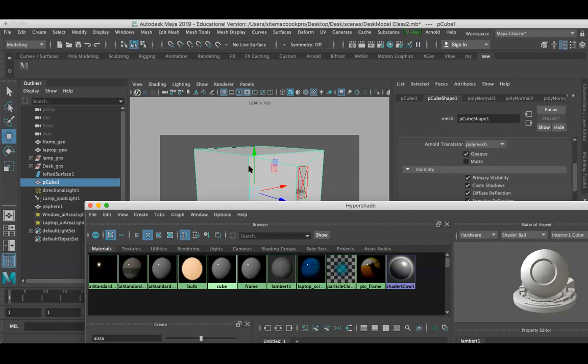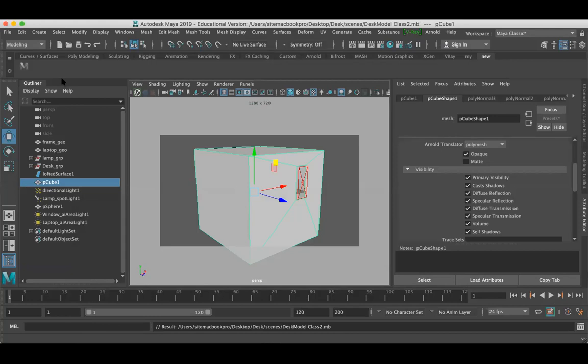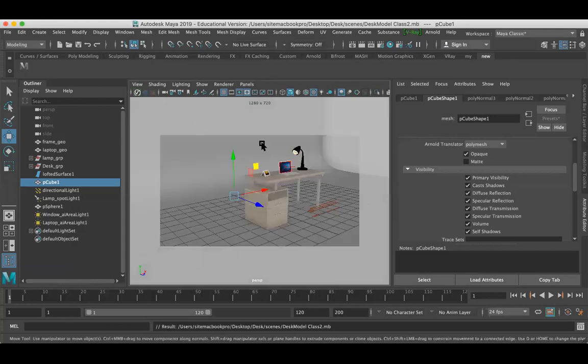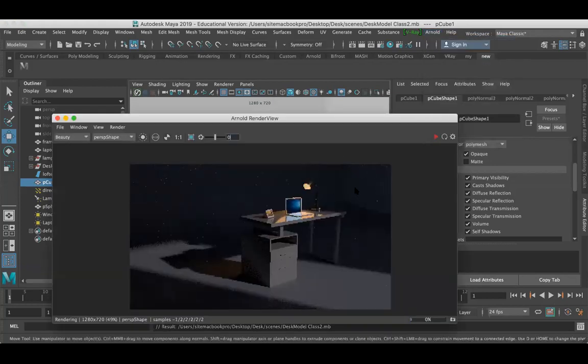Now you can see the material is changed. So now I want to just save my file, switch back to my render view, go to Arnold and hit render. Now you can see this is not dark, but it still has a different color. So I have to adjust the material properties again. Don't worry, we'll focus on these things later when you understand the lighting and rendering part properly.